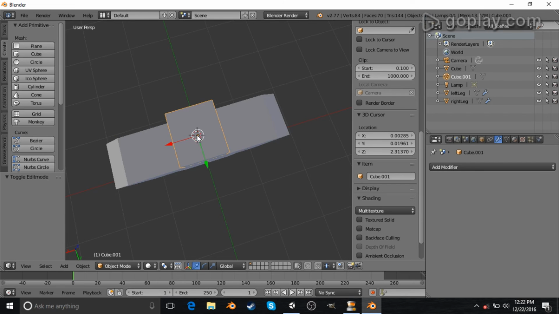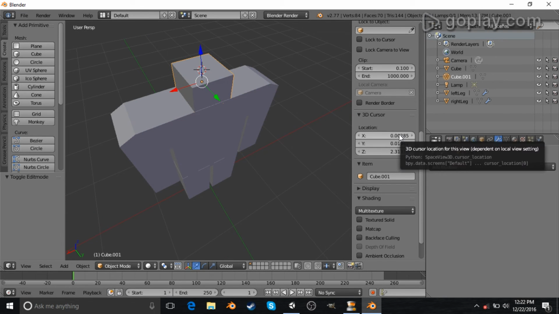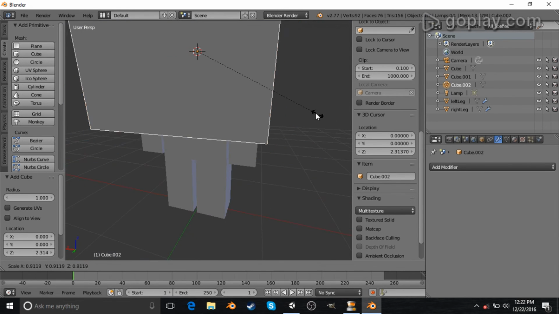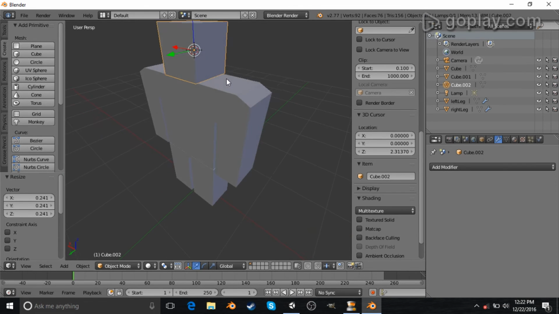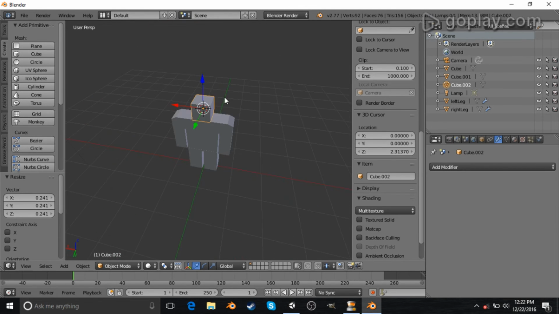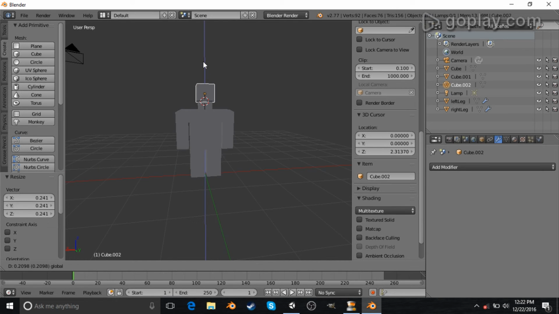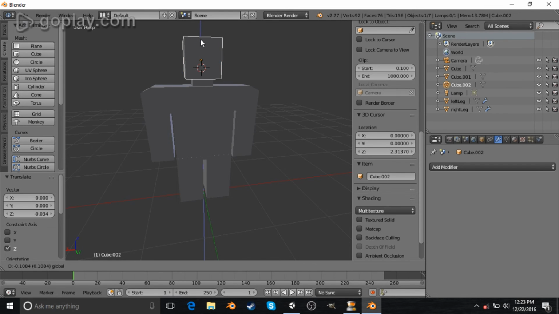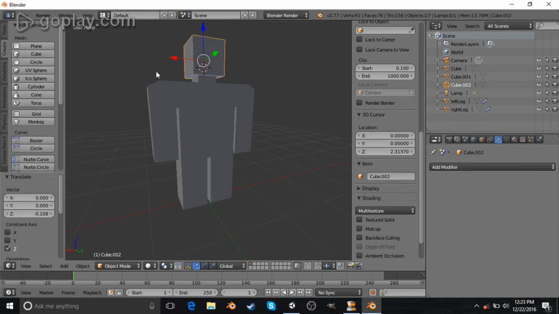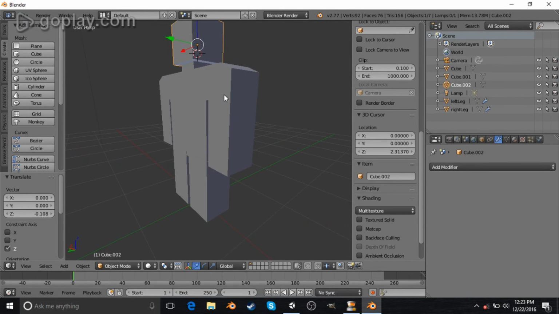Then left click right here to put the 3D cursor up there, go to 0 and 0 on the X and Y axis, and create a cube. Scale it down a little bit to about how big the head should be. So just about like that, I'd guess. I think the neck is actually a bit smaller. Oh, that looks about right. Yeah, that looks about right.